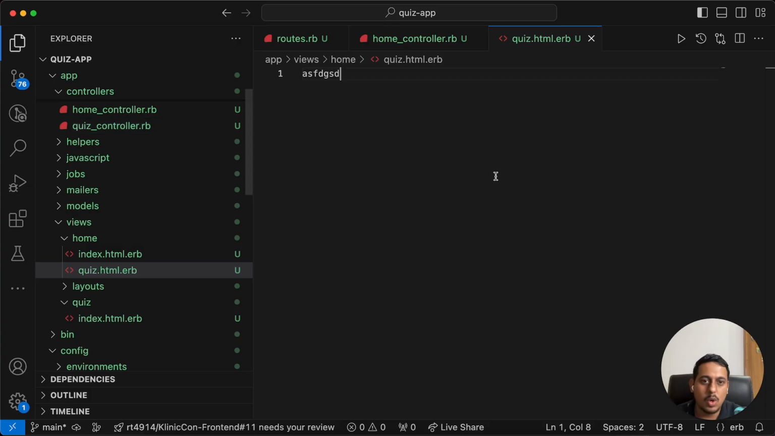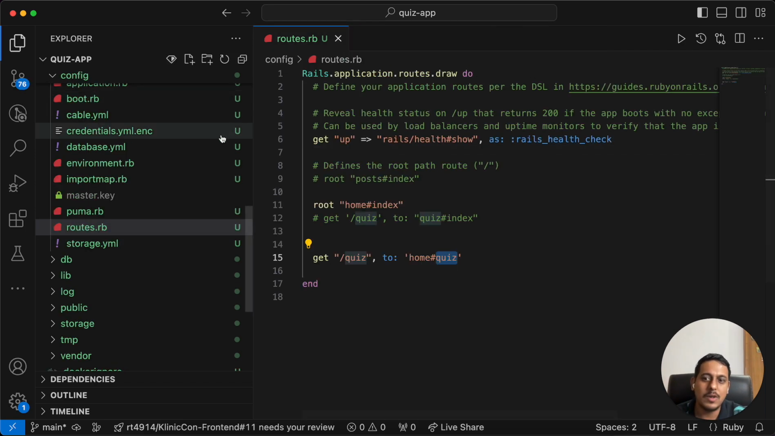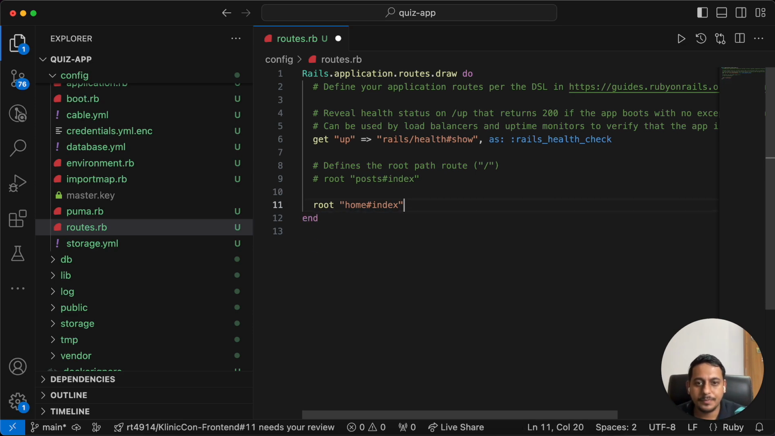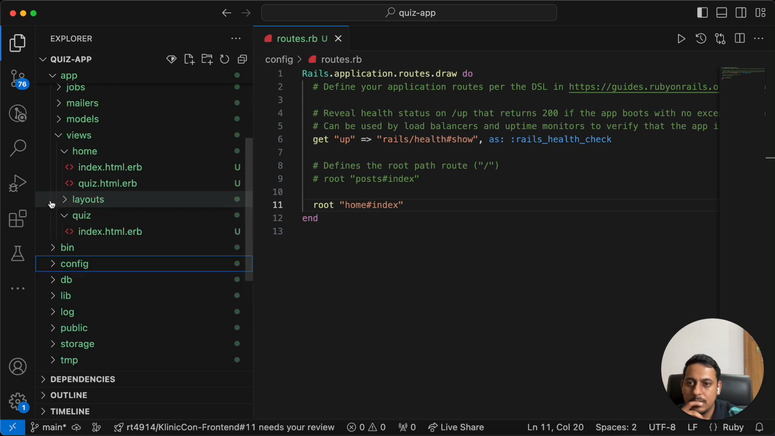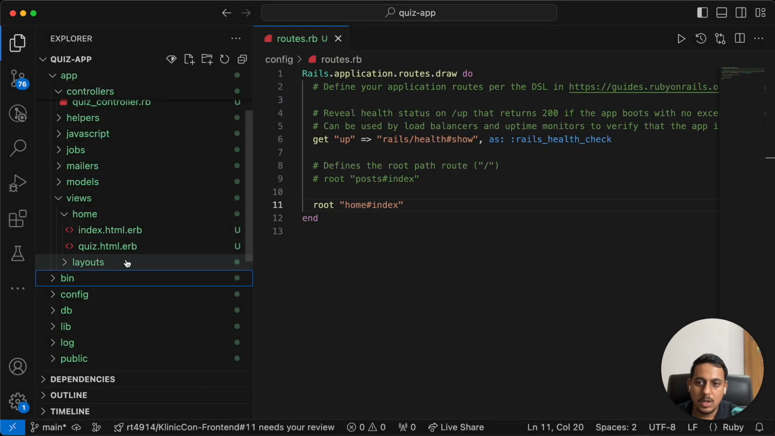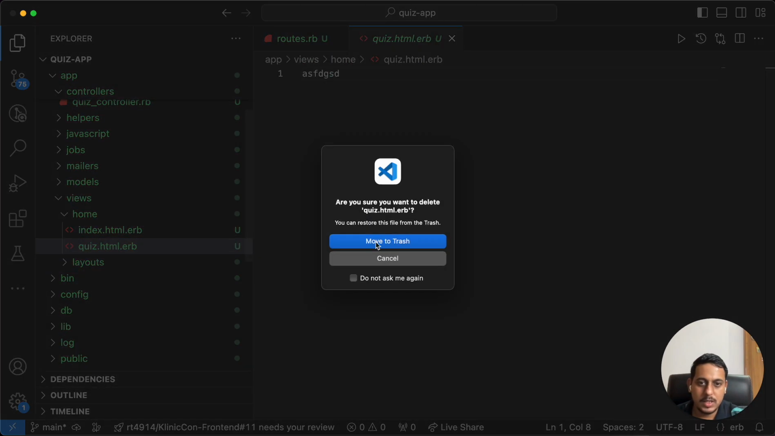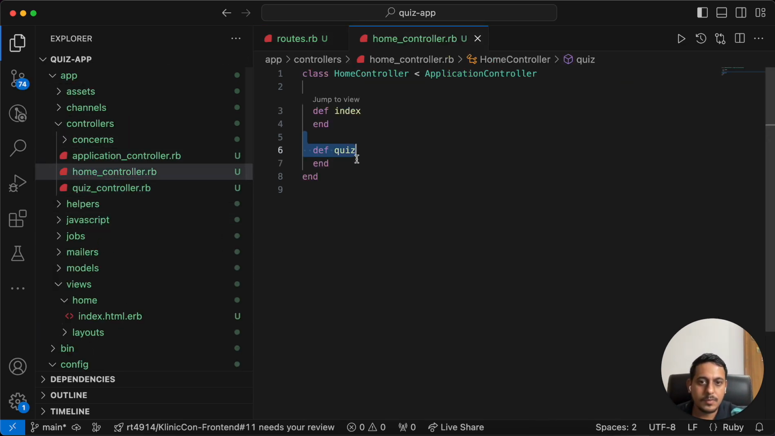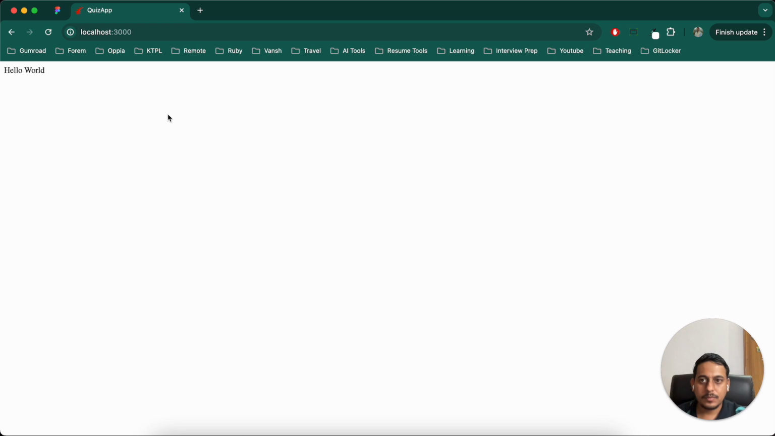So now let's again go to home folder and let's get rid of all the things that we don't need. So I'll get rid of these for now. We don't need them. Quiz folder, let's get rid of this. We don't need this. Quiz.html file, we don't need this. And if we go to home, we don't need this. Great. Okay. Refresh, it's working.